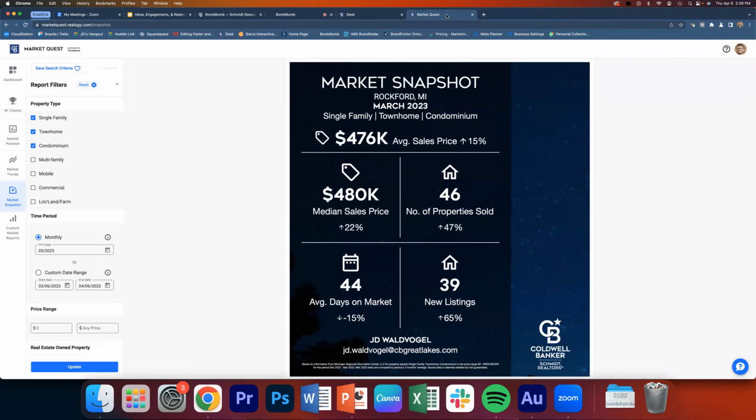Hey guys, JD here. It is time for our April 2023 market update. So as always, I'm going to share with you guys the statistics and the stats from March 2023 in comparison to the previous 3 months so that we can kind of see a trend of where we're going. So let's take a look at Rockford real quick.